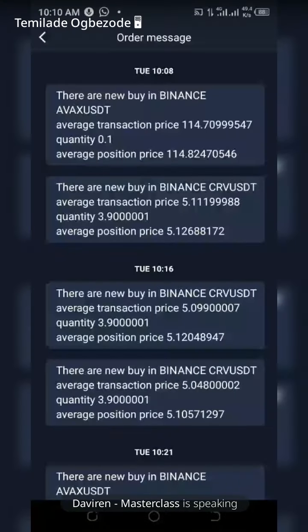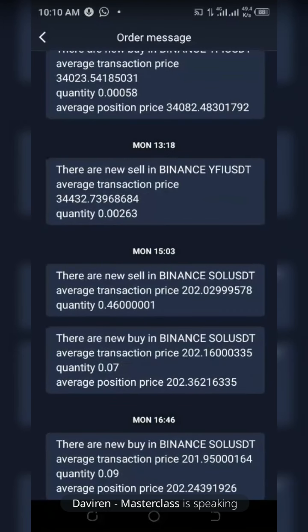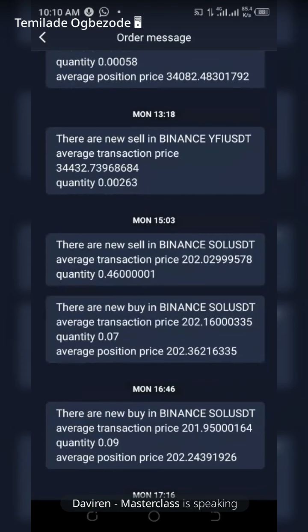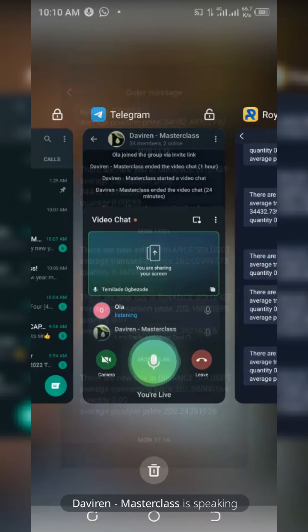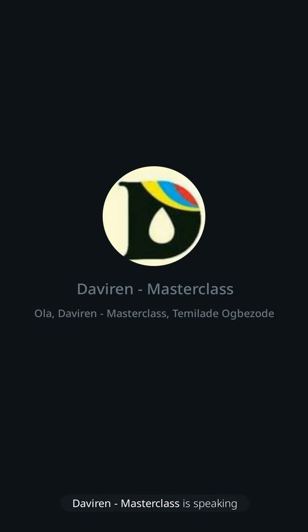Scroll up. Let's see where you see sales. Now hold on here. You can see there are new sales in Binance YFI. You see another one: there is a new sale in Binance Solana USDT. Can you see that now? Yes. You can differentiate with that.